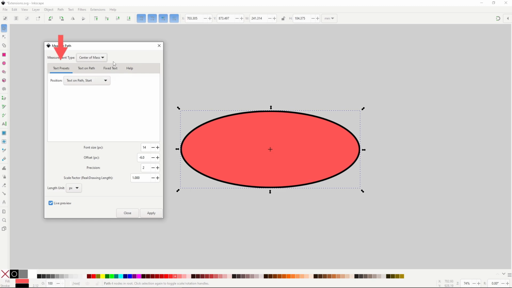With the first tab, Text Presets, you can select between different common presets, like the text starting on the first node or at the center of the bounding box. With the other 2 tabs, you can set the same options, but with more detail. Text on Path has an offset slider that controls the position of the text on the periphery of the path.